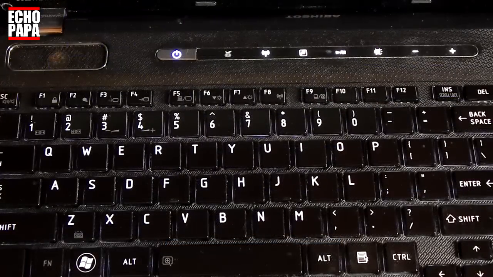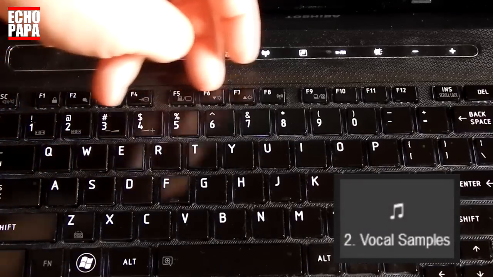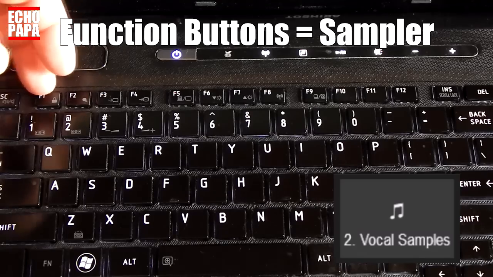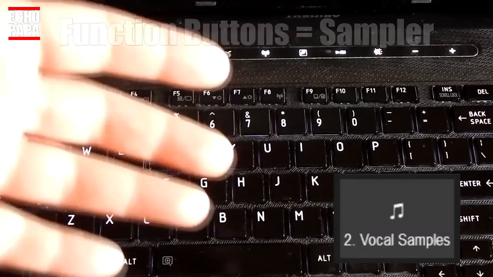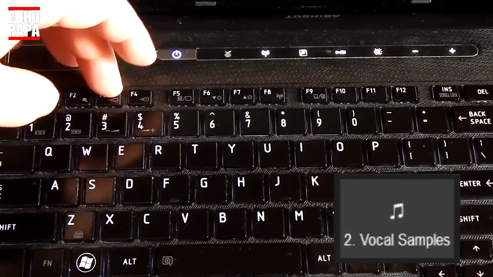Next thing we're going to talk about is a sampler. We've got our sampler window opened up, and we have our function buttons. Our function buttons up here, our F buttons, are going to correlate to whatever the sampler is. So if you want to fire off, say, pad number 3, then what we're going to do is hit button number 3.